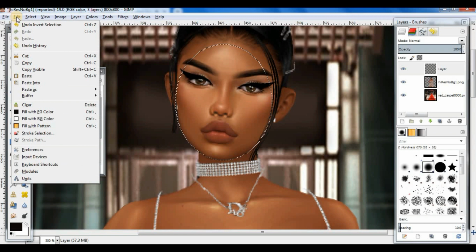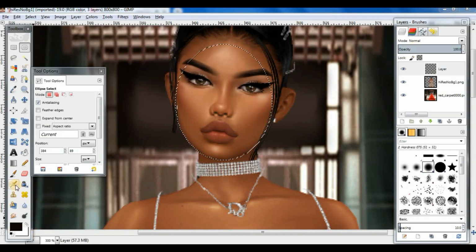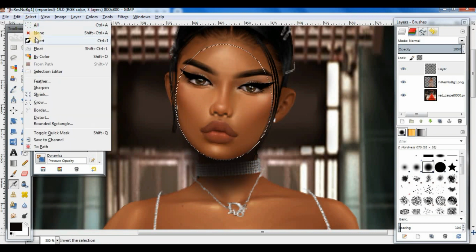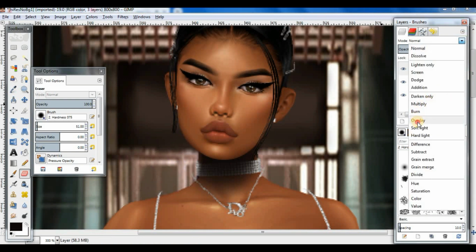I click here on Edit, where is it? On Select, Invert, so it needs to be inverted. And I'm gonna go with this airbrush tool, make it nice and big, 50 or even more. I kind of want it the same size as this Ellipse one, like this. And what I do is click and drag it down and keep holding it like this. Then click Select None, click the erase tool, resize my brush, and erase this excess on the side. Keep it like this, or you go on overlay.